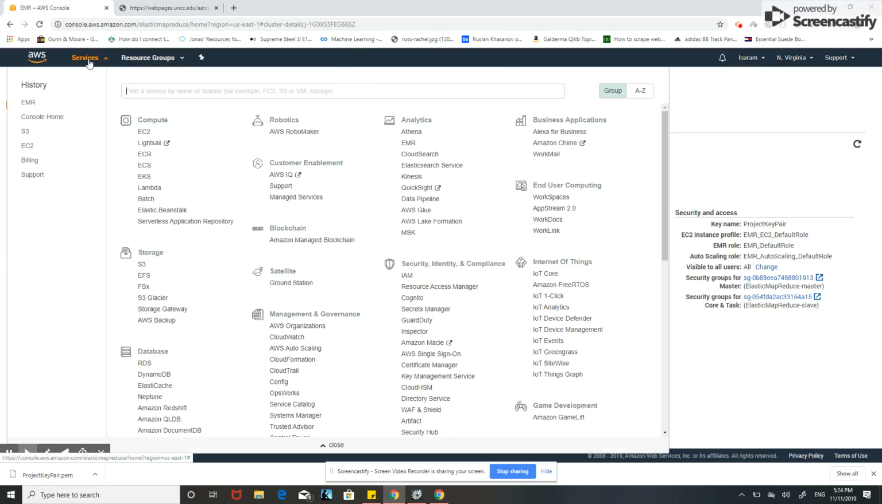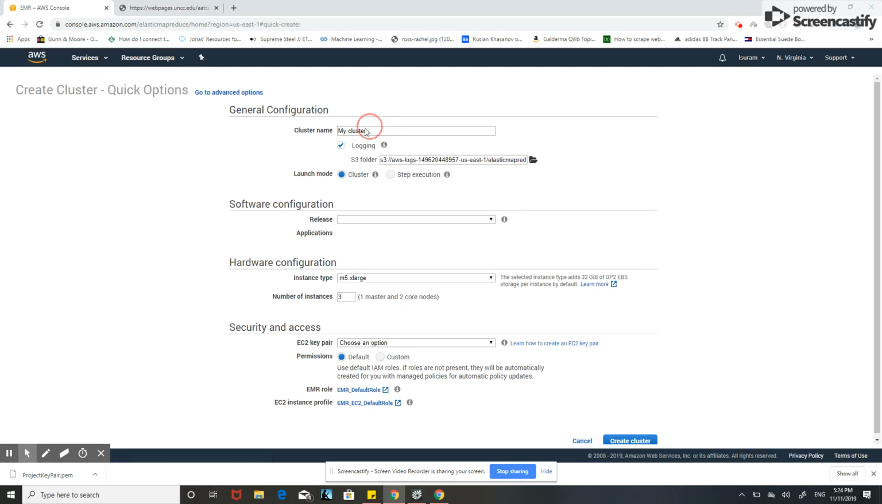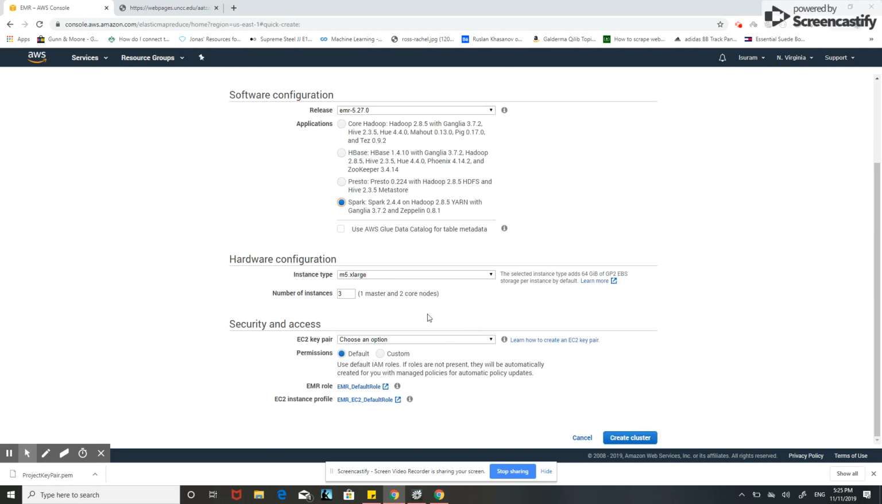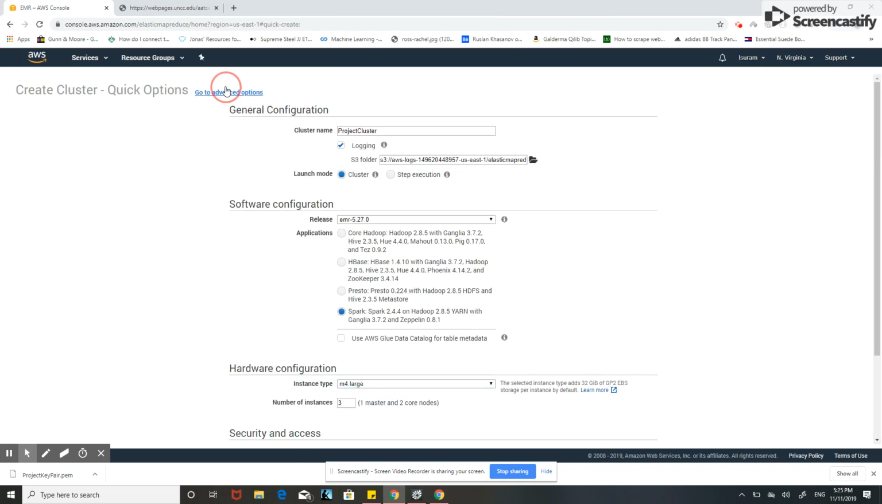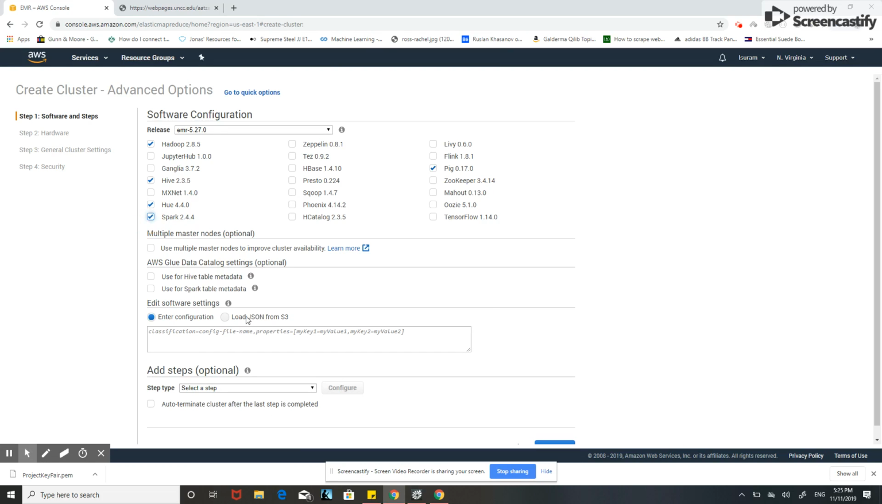So go to services, EMR, and create cluster. Here you name it project cluster and select Spark here and then select M4 large and then go to advanced options. Here don't forget to select Spark and then enter the configuration file.